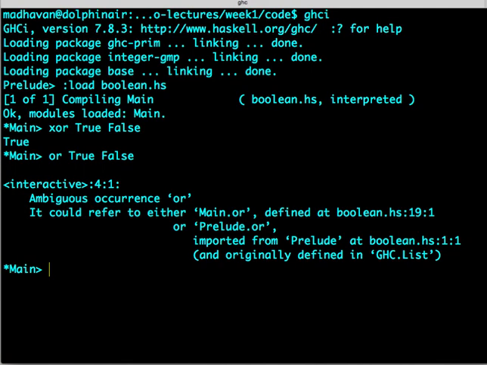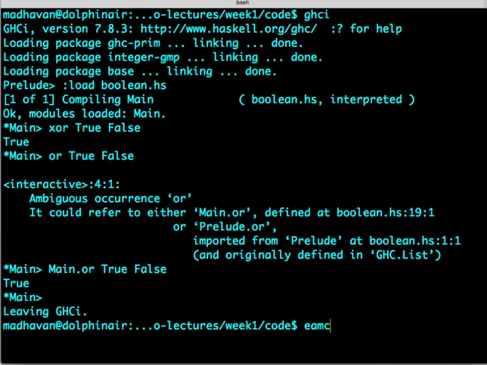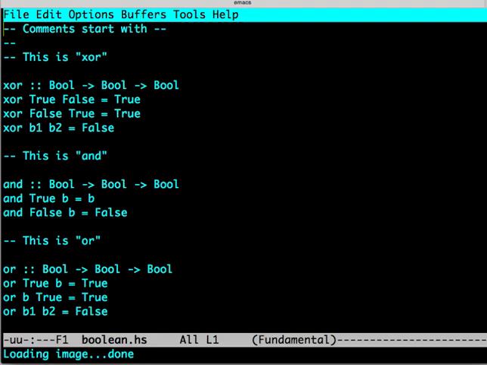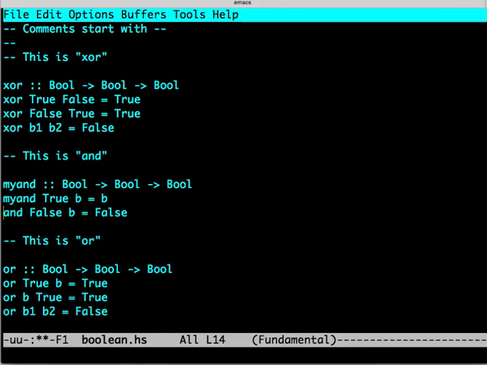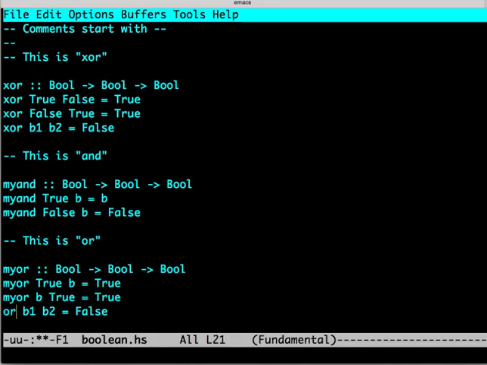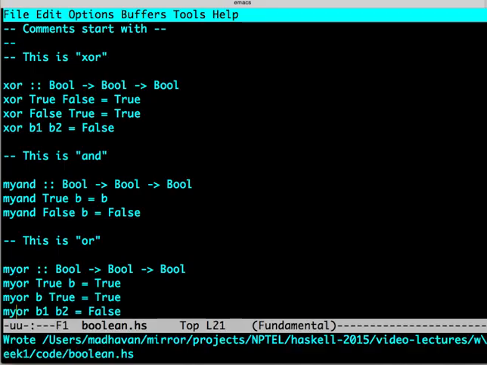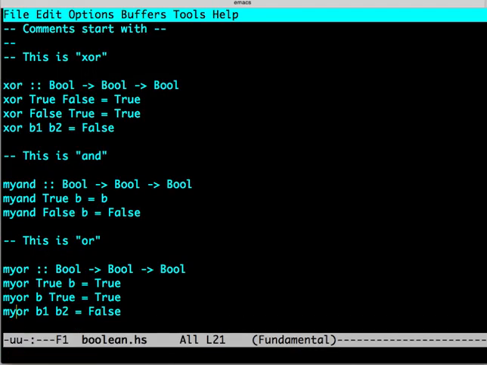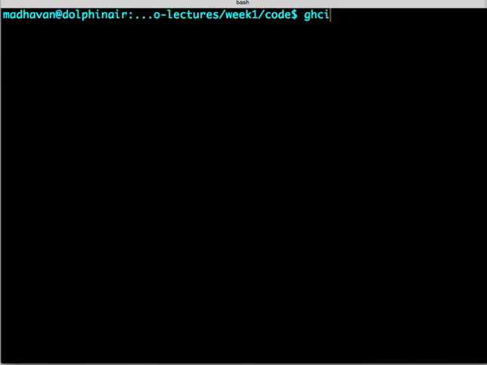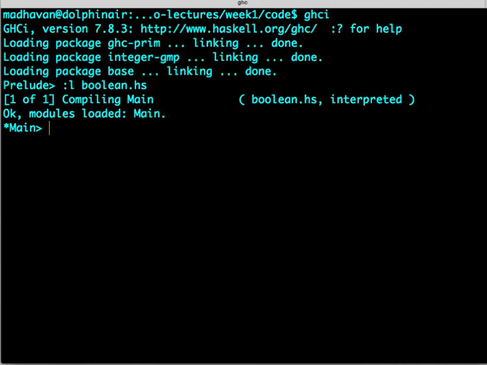Now, of course, one could say main.or as it suggests. So main is the version that we have just loaded. Okay? Or even better than this is to actually go back, okay, and edit the file and use a new name. So it's conventional to use the prefix my. So whenever you have a function whose name looks like a familiar function, it is best to rename it with something which distinguishes it from the familiar function. So that now if I load this and say my or true false, it will work fine.